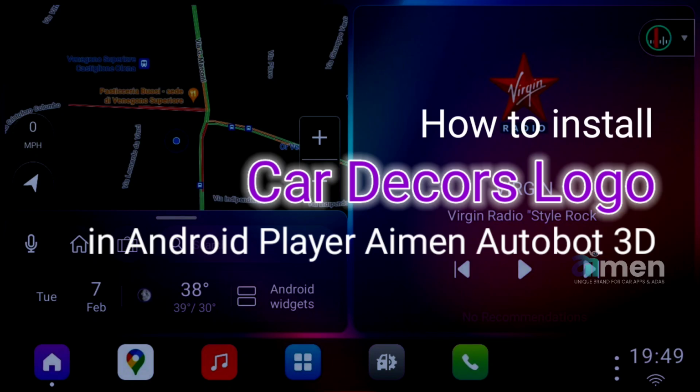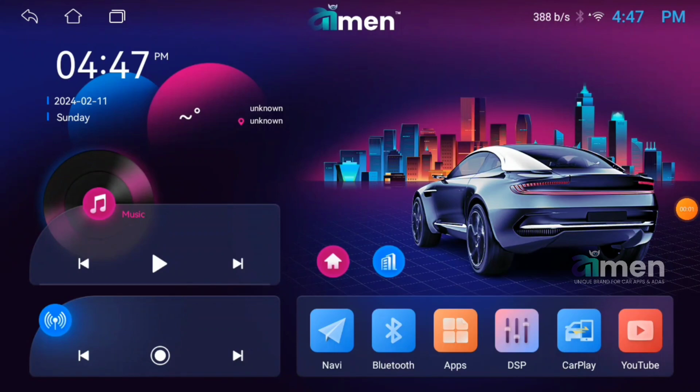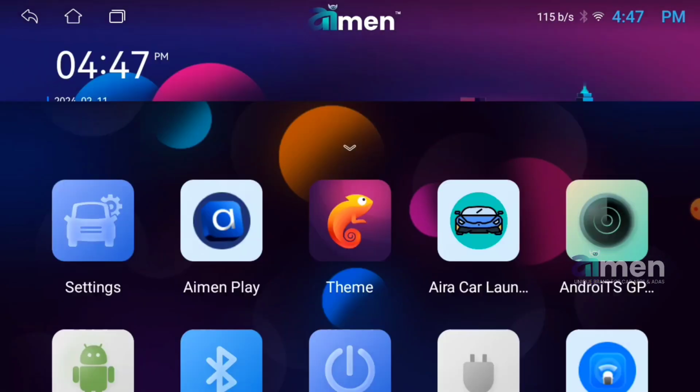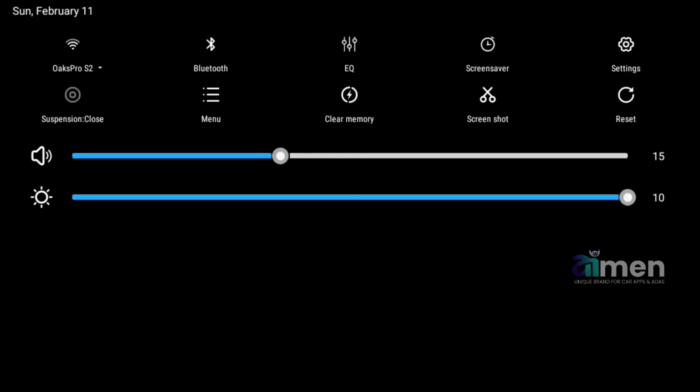Welcome to AIMEN. In this video, we learn about how to install the Decors animation logo in AIMEN Android Player Autobot 3D. The first thing is to turn on the Wi-Fi.